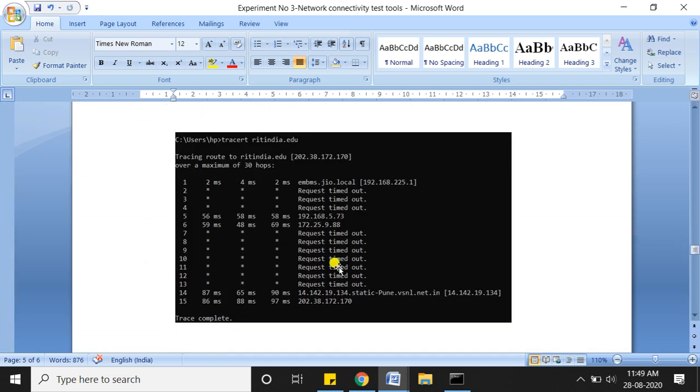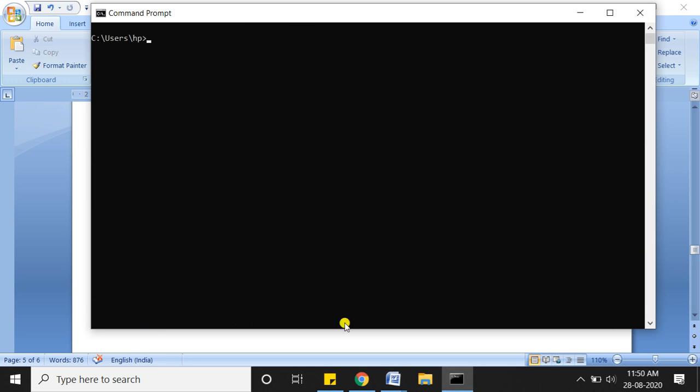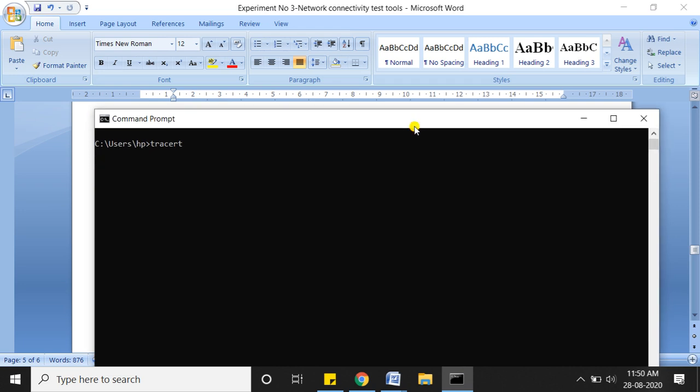For example, I can execute that particular command. Let me clear the screen first. The command is tracert, and if I say ritindia.edu, it means that from my machine to ritindia.edu, whichever route the packet travels will be printed here.